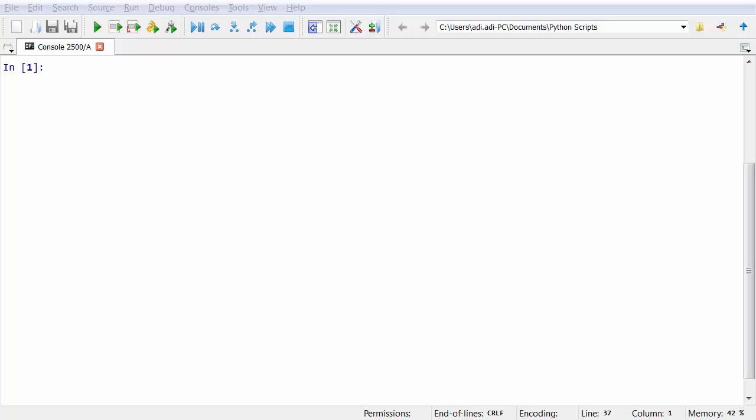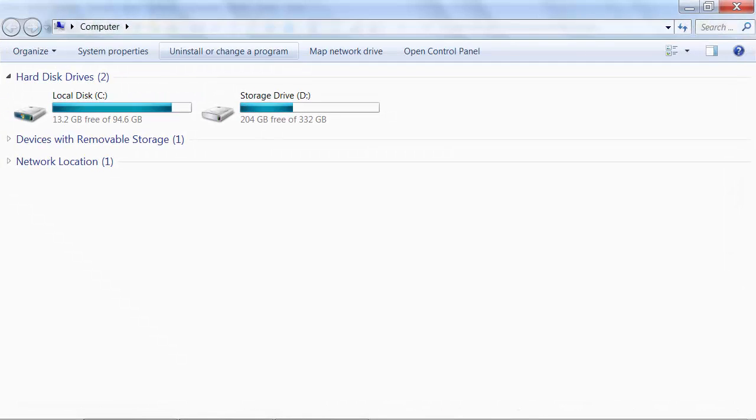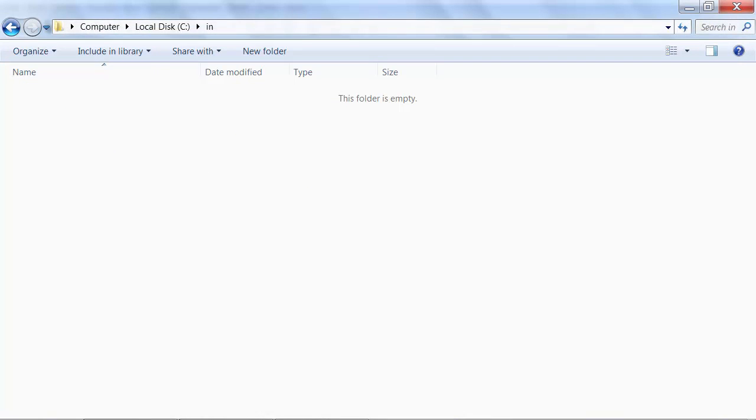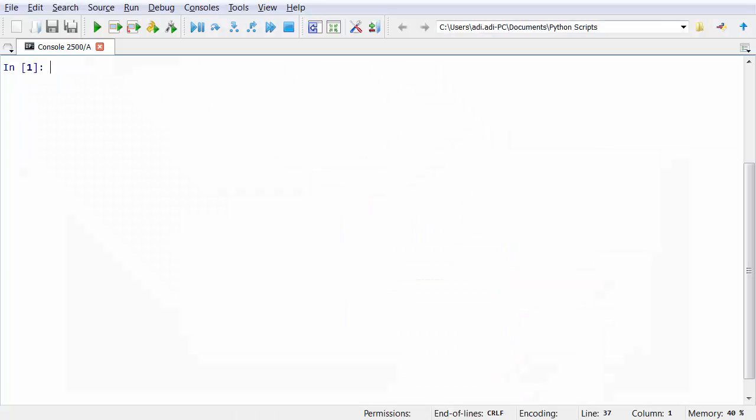I have created an empty directory here in my Windows C drive, where I'll be creating my text file from within Python. So I'll save my files in this directory. The directory is c/in. Now, let's go straight ahead and create an empty text file in our empty directory.